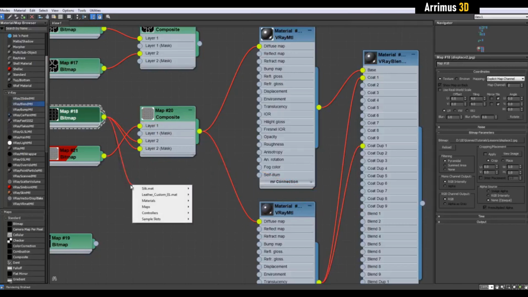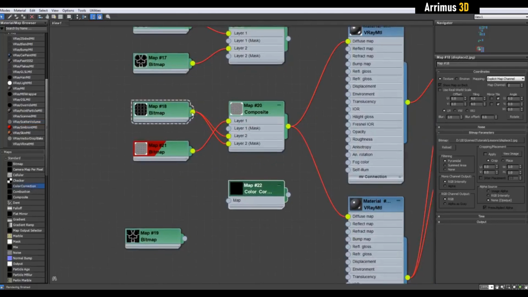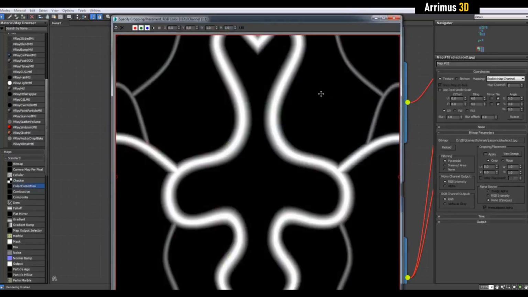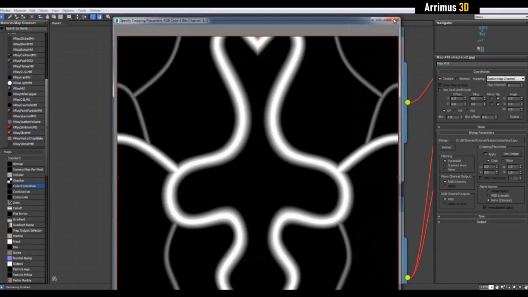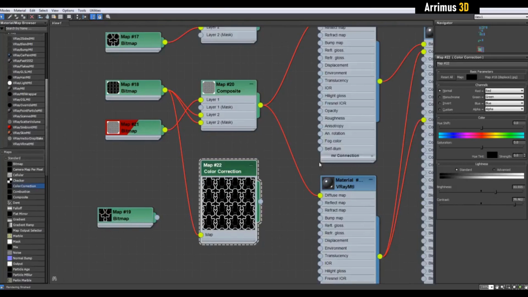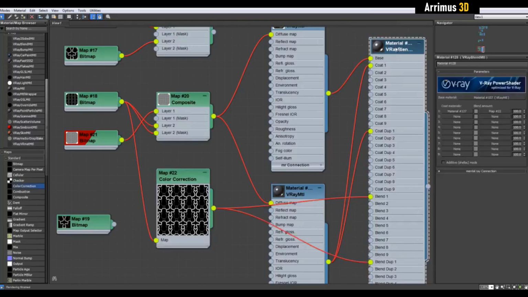But first of all, I'll just create a color correction map. And I want to actually increase the contrast here, because right now, if we look at the texture, because of the displacement texture, we have this kind of blurriness here. But I want this to be a hard edge right here. So I will increase the contrast. And this will be the blend 1 right here. So now we have the base material, the coat material number 1, and the mask for the coat material.